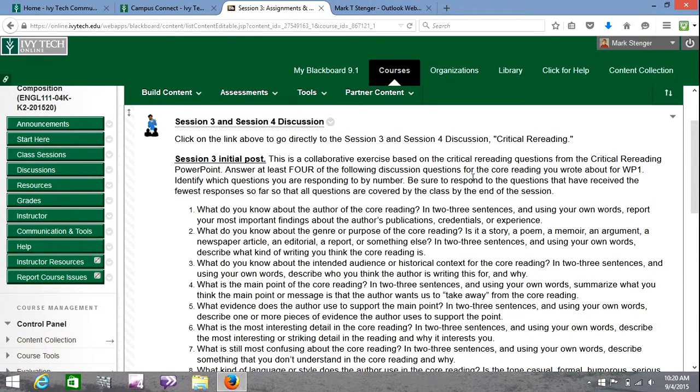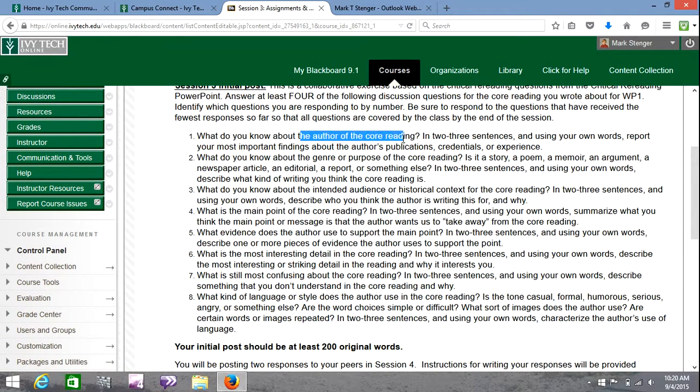You're going to look at the core reading you wrote about for Writing Project 1 and answer 4 of these questions. What do you know about the author? What do you know about the genre or the purpose? What do you know about the intended audience? What is the main point? I think everyone should address this one. In 2 to 3 sentences, using your own words, summarize what was the point of the reading.